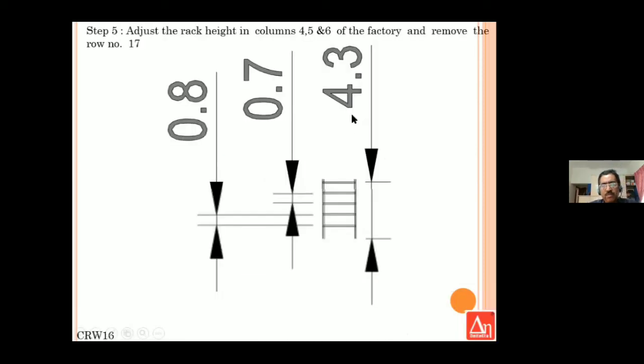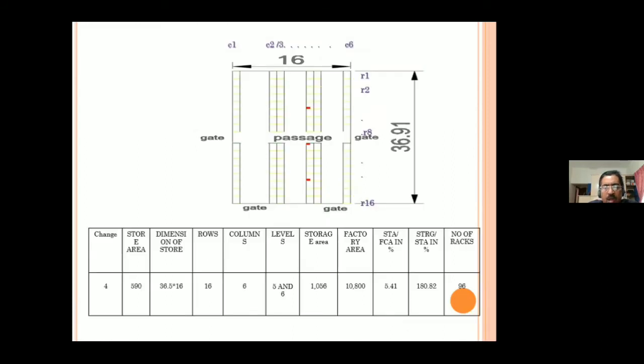So the next step is that we try to increase one more level at columns 4, 5, and 6. You don't do it in column 1, 2, or 3. So that columns 4, 5, and 6 become 6 levels. The remaining becomes 5 levels. And then you eliminate row number 17. So you get to 36.91 meter as the length of the store. 16 meter is the width of the store.